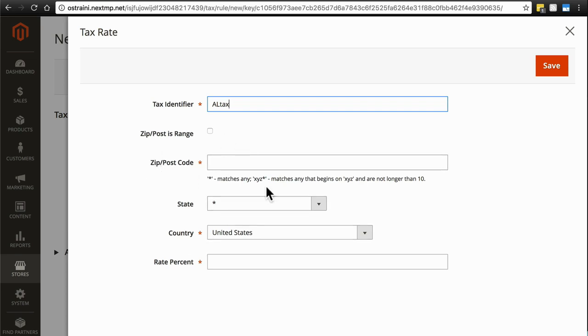Now there are a number of ways you can set up the tax. You can set it up per zip code, per state, per country. If it's something that applies to the whole entire country, then keep in mind star in either here or the zip code field stands for anything. So if we just do star United States, that means any zip code in any state in the United States will have this tax applied to it. You can also do partial zip codes. You can say any zip code starting with 35 and then put a star. Any zip code starting with 35 will have this rate applied to it.